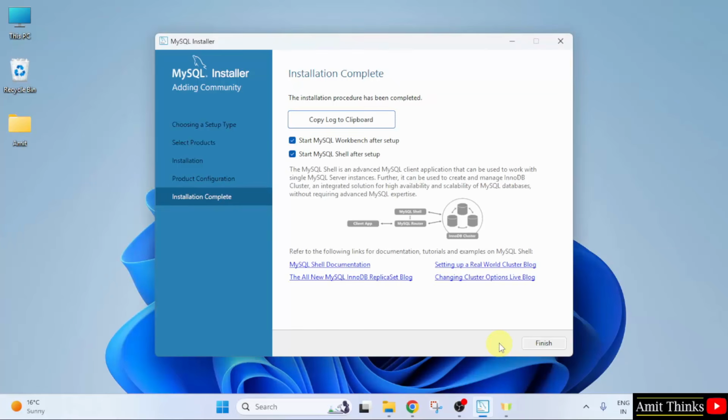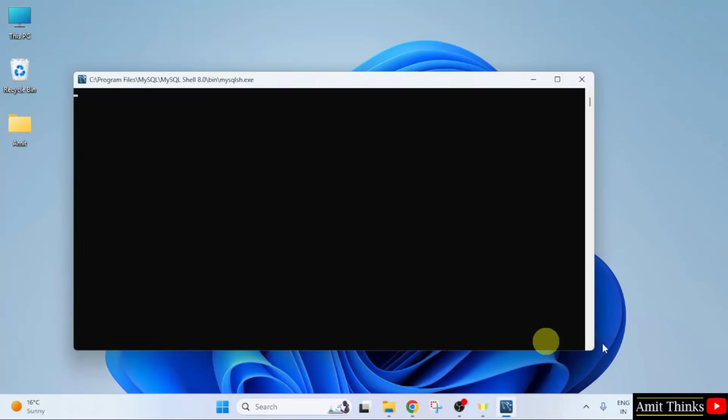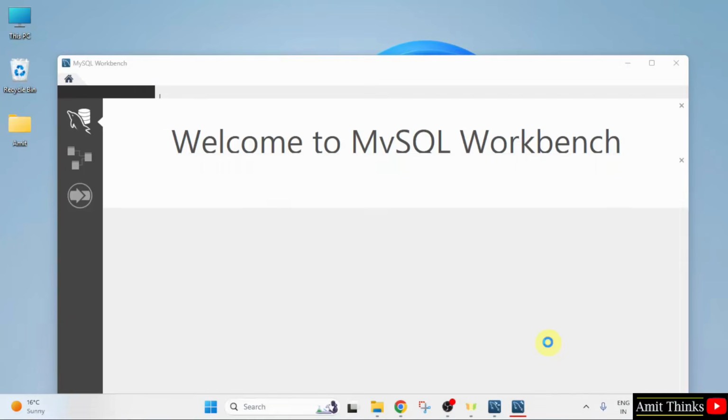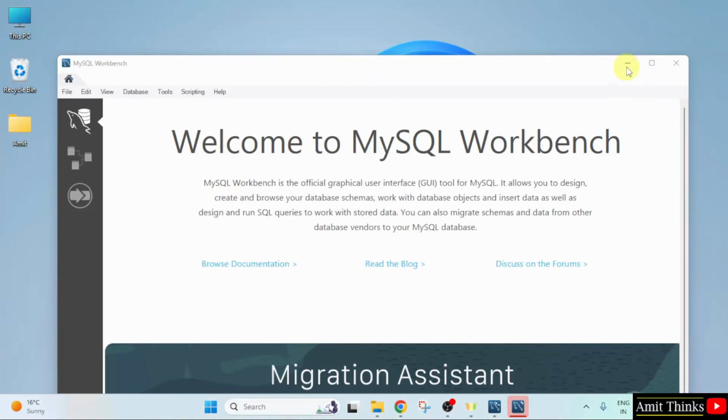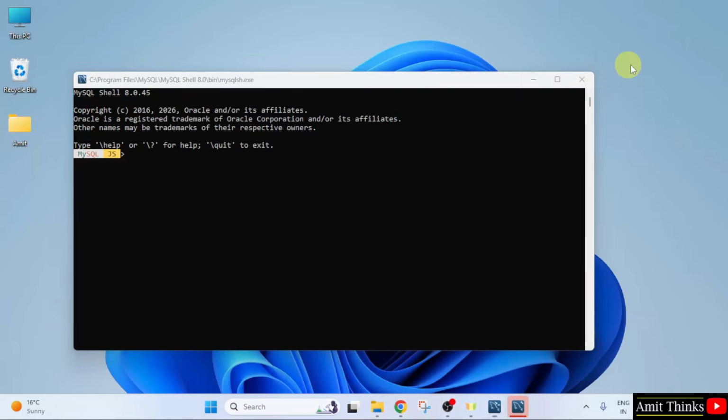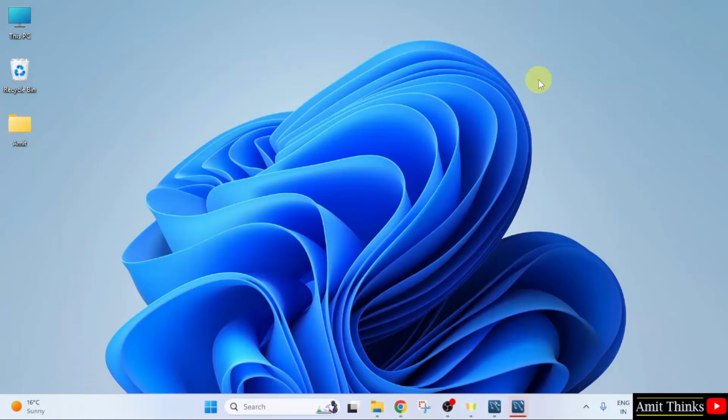Click next. Now installation is complete. When I click finish, it will start the workbench as well as shell. Click finish. Here it's visible MySQL workbench as well as your shell. Okay, I'll minimize them. Now we need to set the path before moving further.